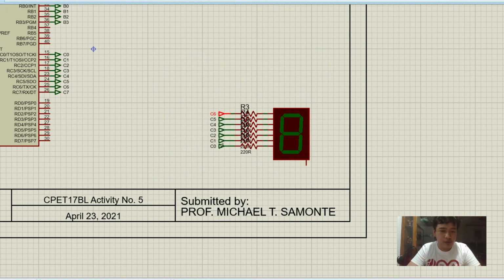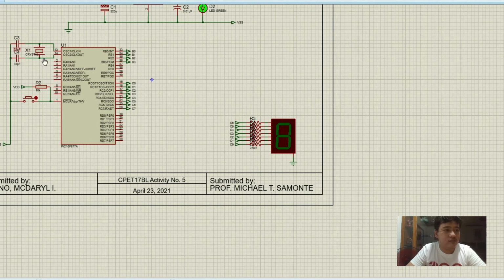Then we're going to put ground here because this is a common cathode 7-segment display. So select it here and then place it. We are also going to connect. Aside from that, we're going to be needing the pull-down resistors. Since we are going to use port B as inputs, we don't need output terminals.